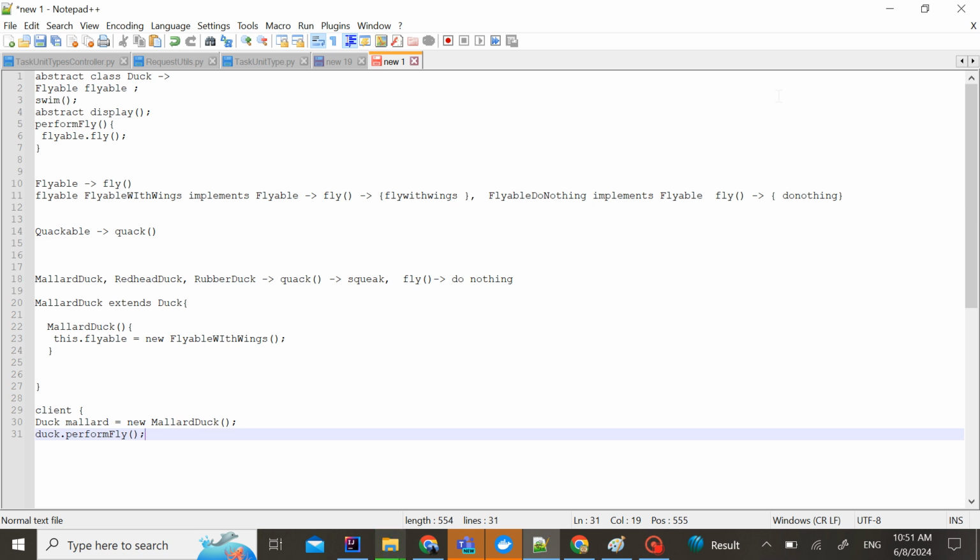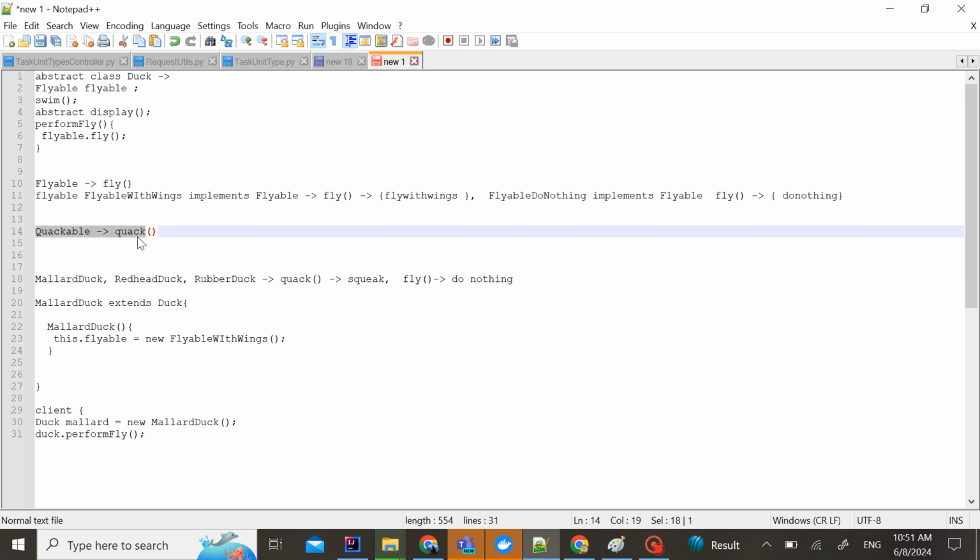Earlier we saw that there was this flyable interface which has a fly method, and there was a quackable interface which had a quack method. So how can we improve that piece of code? Because let's say there are certain child classes which have a common piece of code like fly with wings, and a decoy duck comes and that does nothing. We were not making use of code reusability. First thing, we were duplicating code, which is a bad practice.